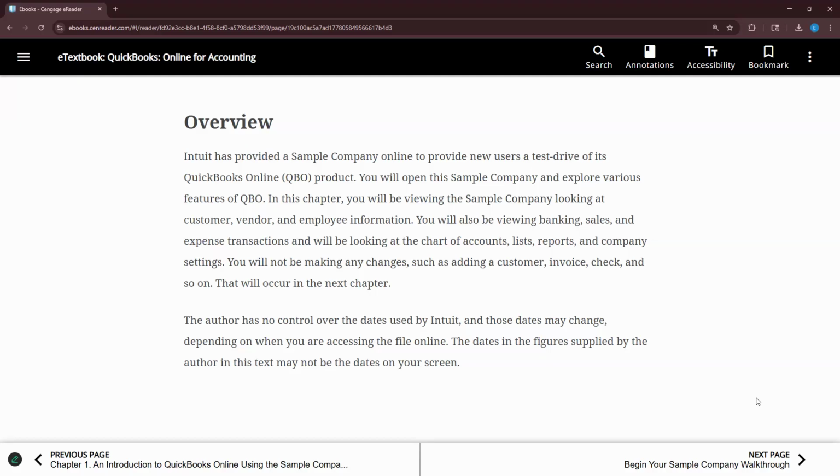The author has no control over the dates used by Intuit, and the dates may change depending on when we're accessing the file online. So the dates and the figures supplied in the text may not be the dates on our screen. So just keep that in mind. Some of the dates might be a little different. At the end of the day, the fundamentals, what we are learning, are still the same.